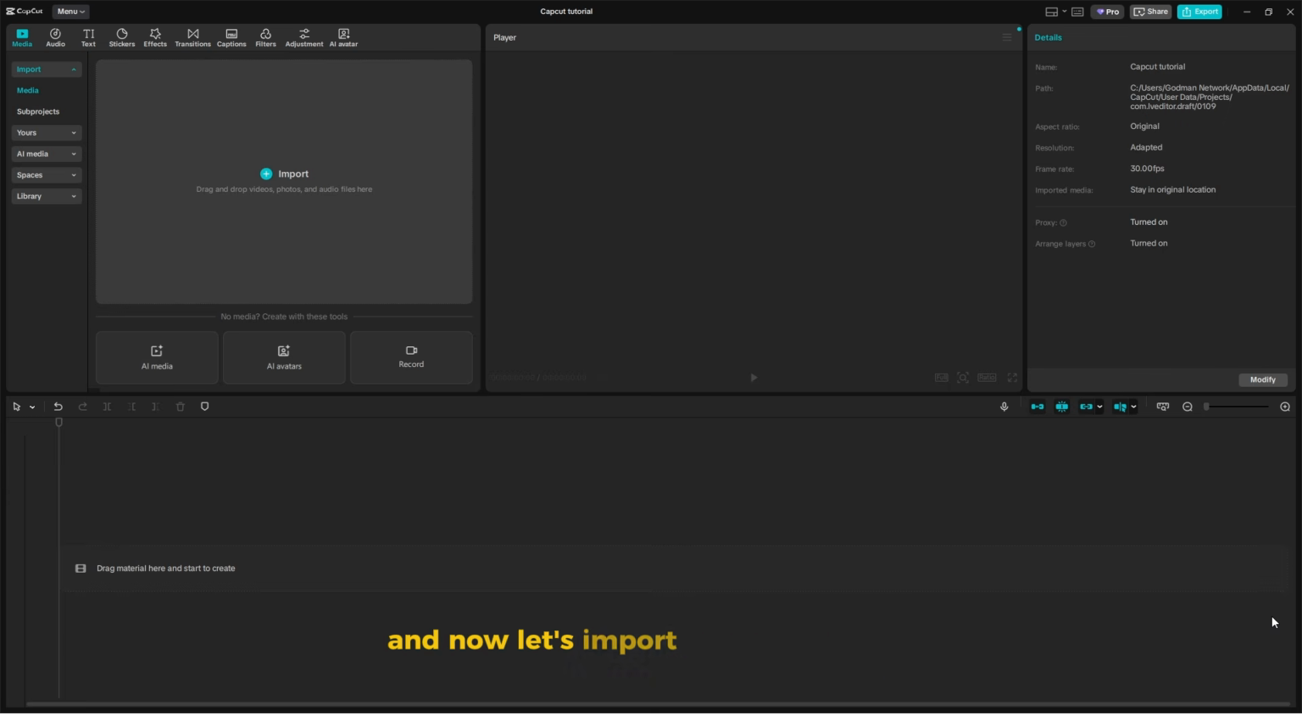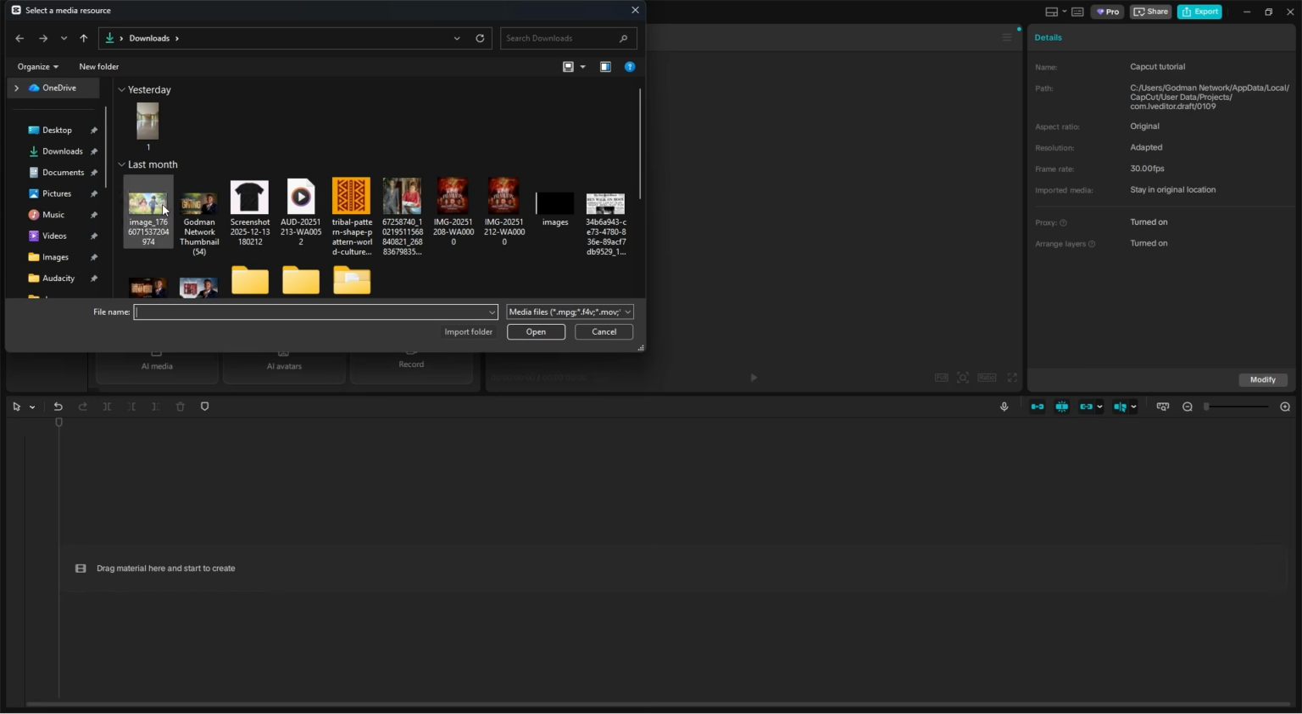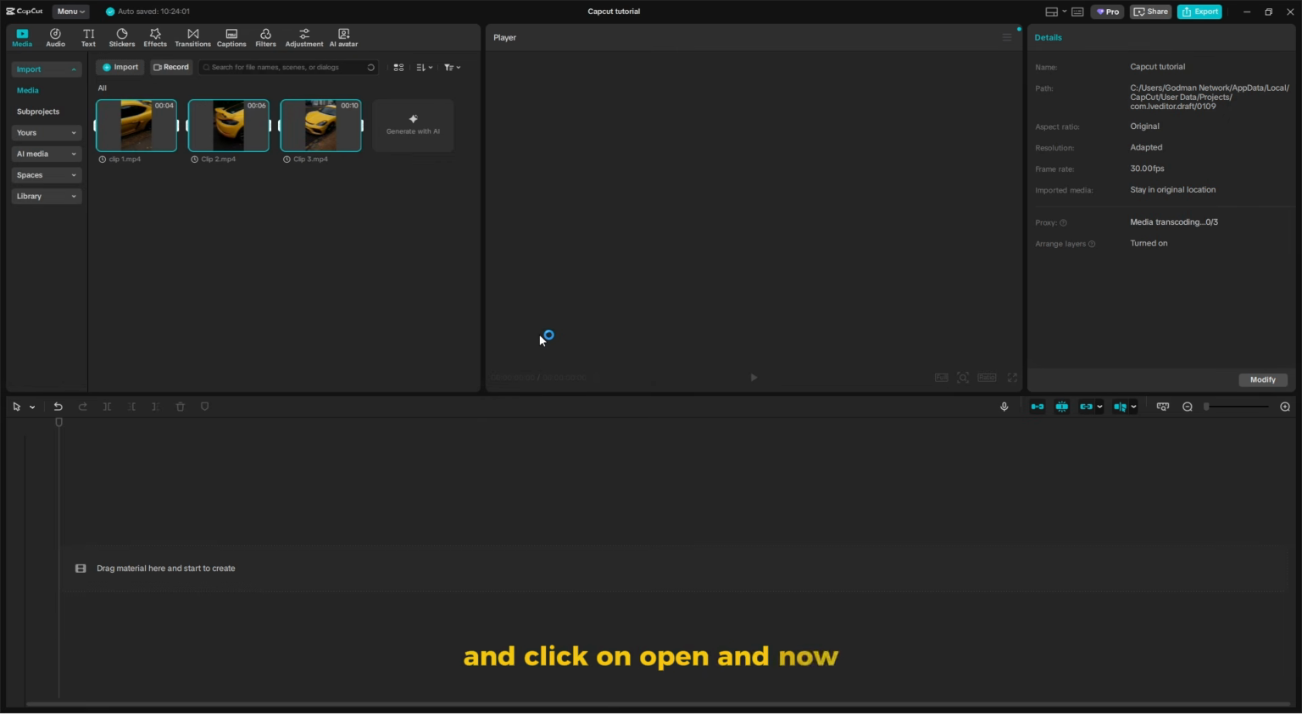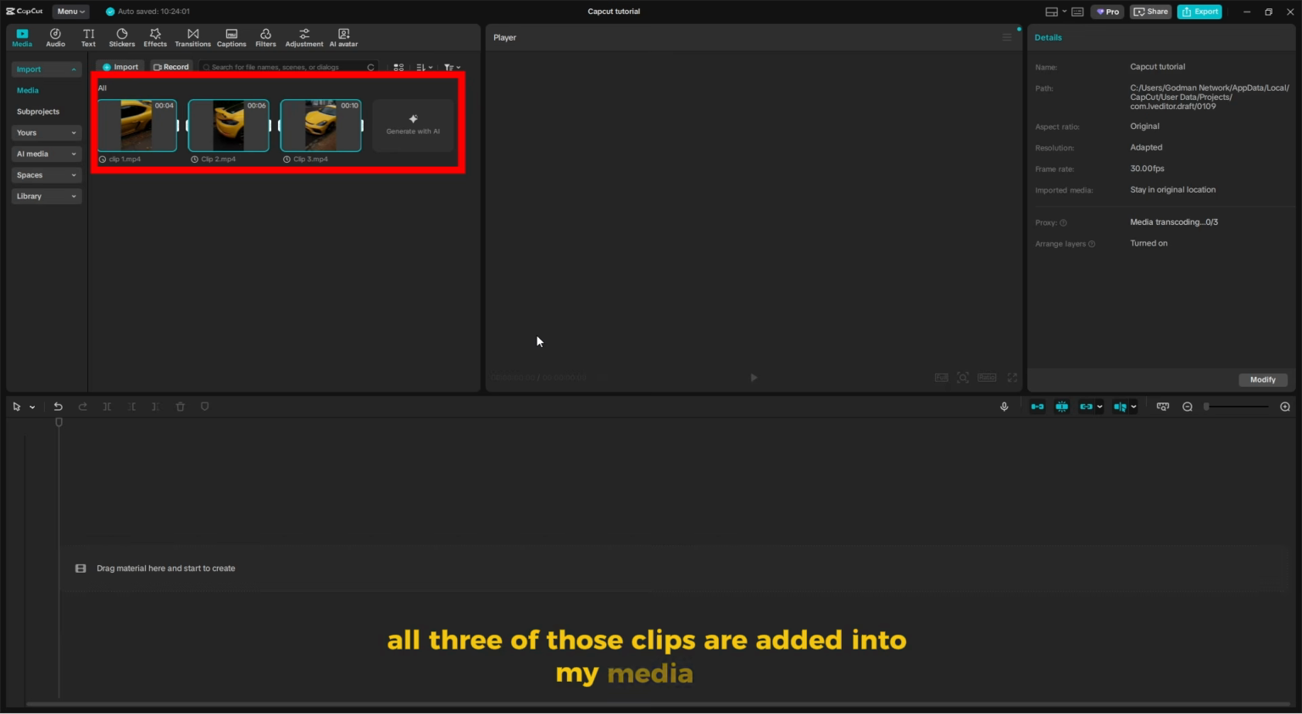And now let's import our footage and start editing. I'll start by clicking on this panel right here to find my footage. I have the clips I'll be editing right here, so I'll select them all. And then I'll go to the bottom right here and click on Open, and now all 3 of those clips are added into my media bin here.